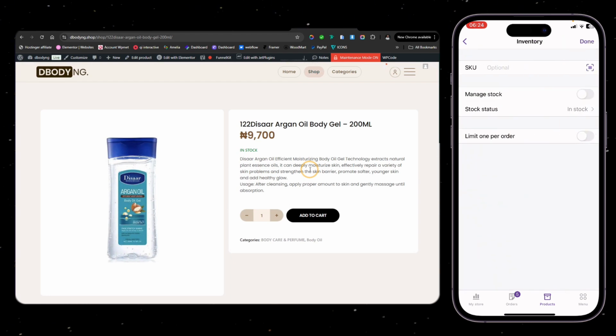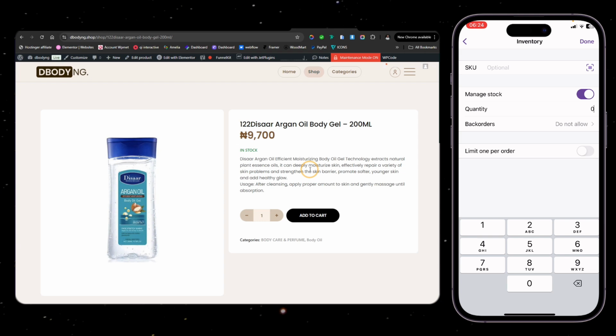So here is the inventory for stock keeping. SKU, you can modify that from here. You can manage your stock from here. Select what quantity you want this particular product to get to. Then it can alert you that the product is out of stock.